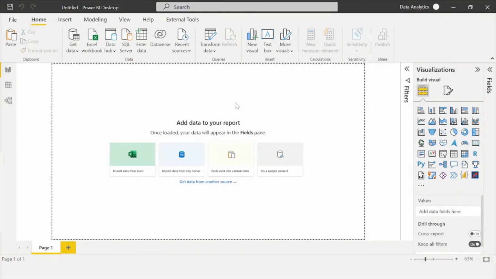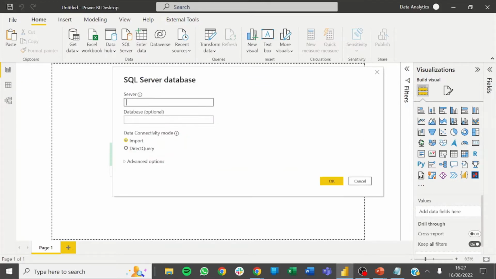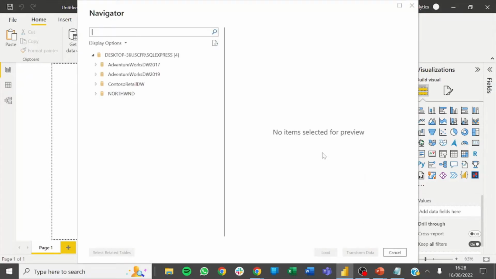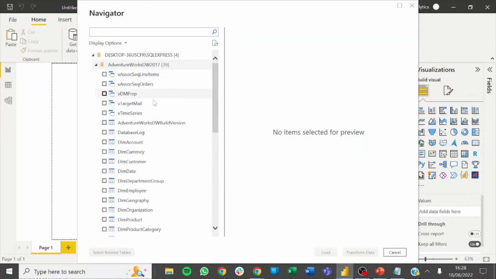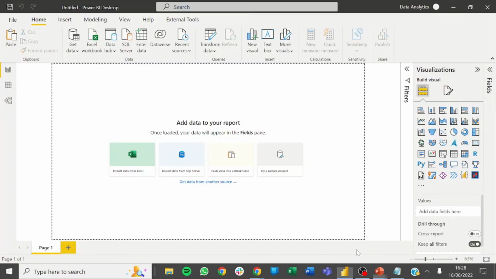So we're in Power BI now. The first thing we need to do, we're getting data from SQL Server. So you just click on SQL Server, you provide the server and click on OK. I strongly recommend using a server that's on your own system. That way you don't have to worry about logins and other stuff like that. Remember, we are focusing on the employee table. Use a table, then we transform.